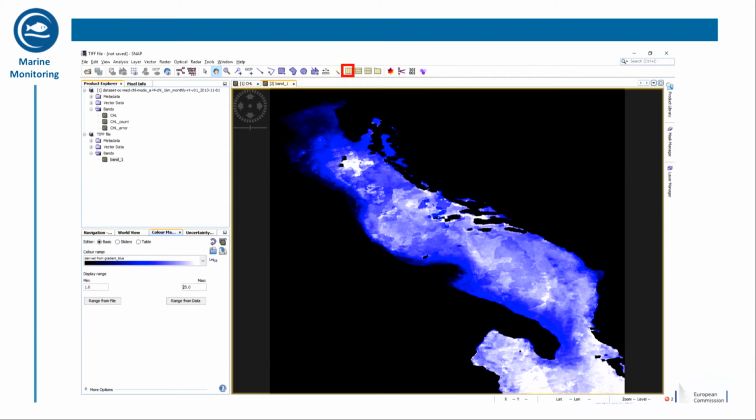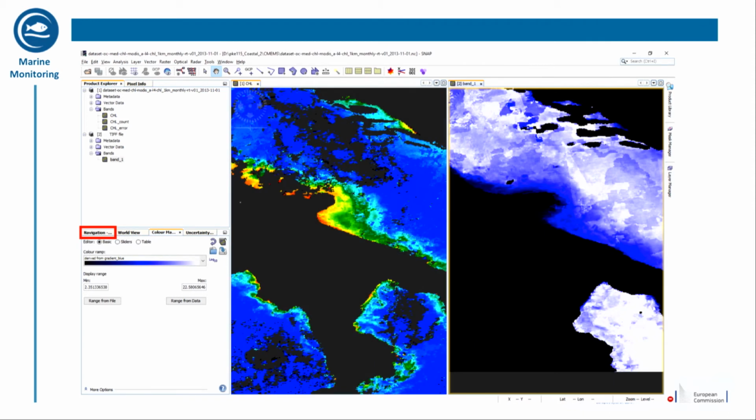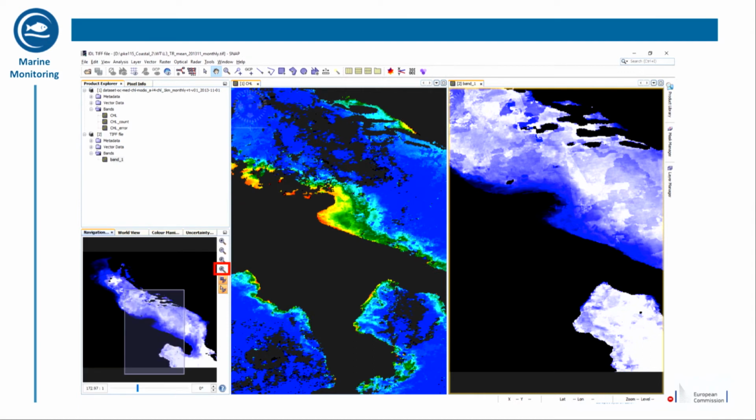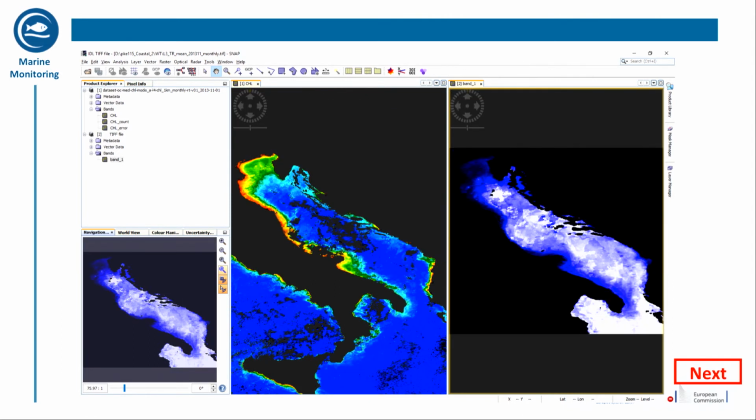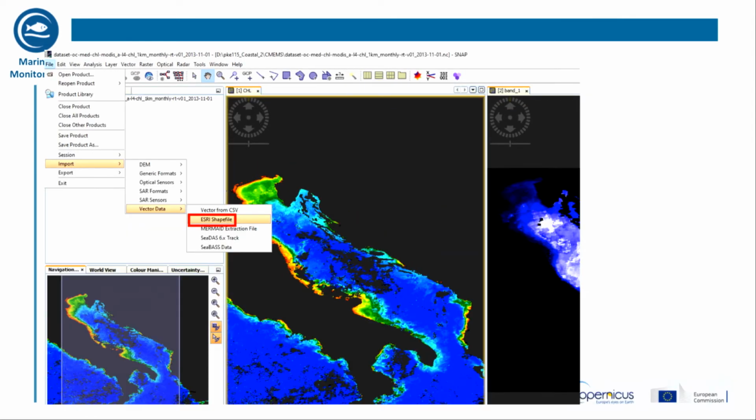Now we set the 2 windows view to show together the 2 maps. We can zoom and pan in any of the 2 windows, which are now linked. We can also use the navigation panel. We can, for example, zoom to the extent of the water transparency map. This is the result. Now we would like to visualize our zones.